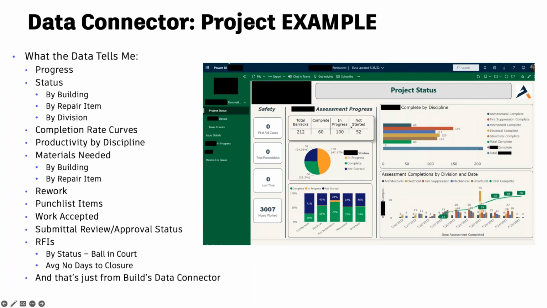We use the submittal and review process within Build. We manage RFIs within Build, so we understand the status and ball in court. We can see the average number of days to closure for each RFI. And that's just data that we're pulling from Build through Data Connector.